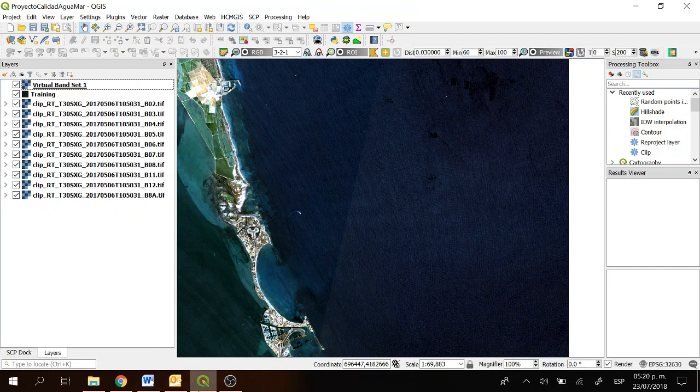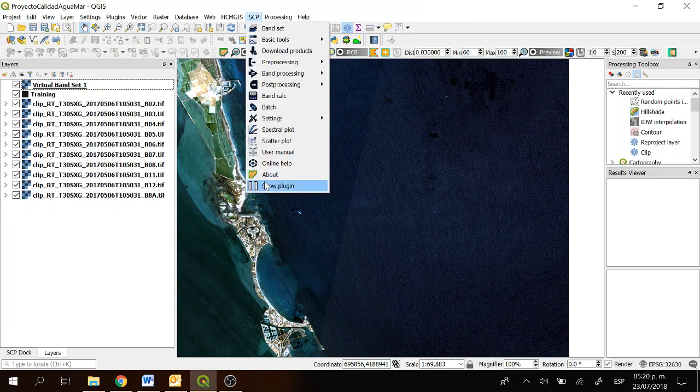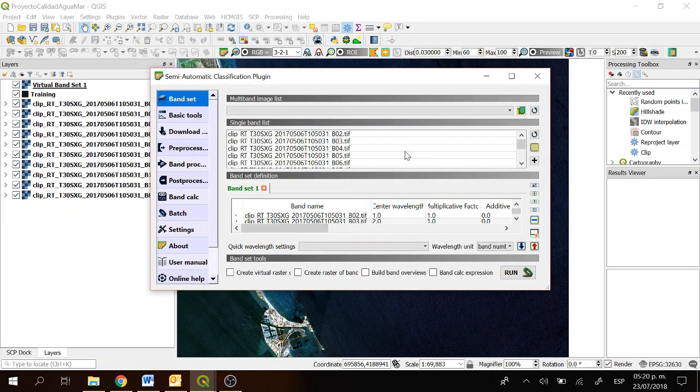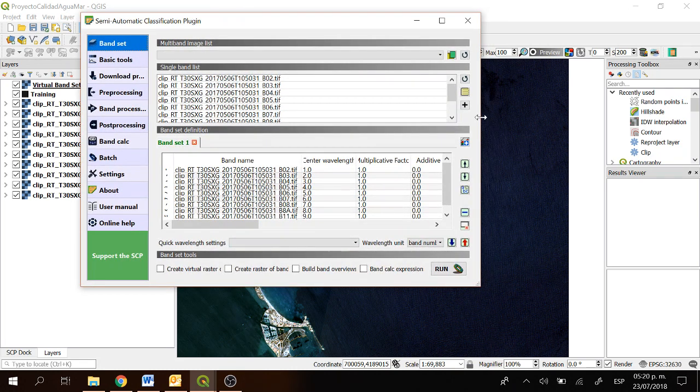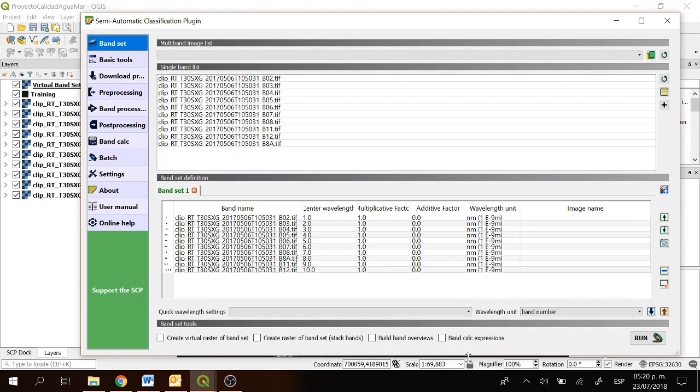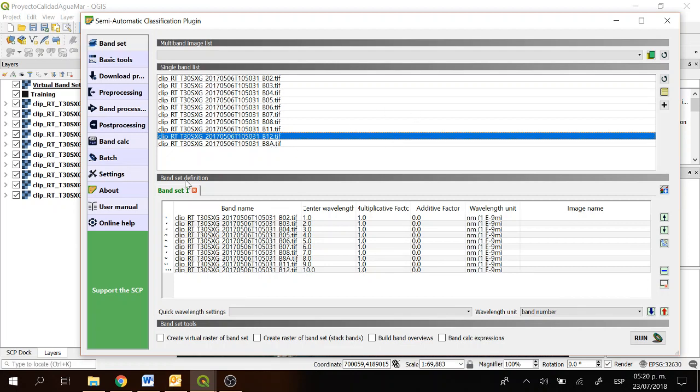We can use the semi-automatic classification plugin to enhance the bands and to make some virtual band sets. So we have to show the plugin, and here we have the band set option, which is the first one. And we have these bands. We have band 2, 3, 4, 5, 6, 7, 8, 11, 12, and 8A. We can add them to the band set.